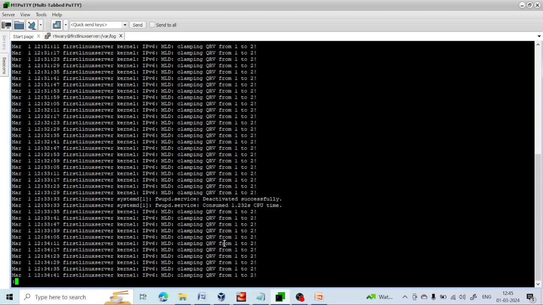Now let's take a scenario. If you want to search for some keyword inside the file, how can we search for the keyword?